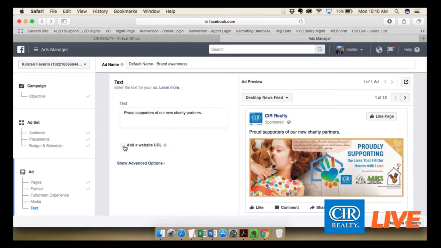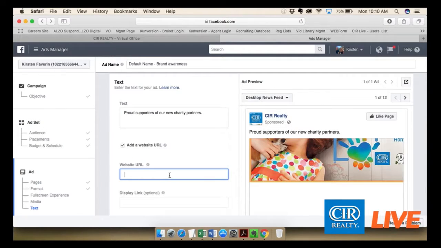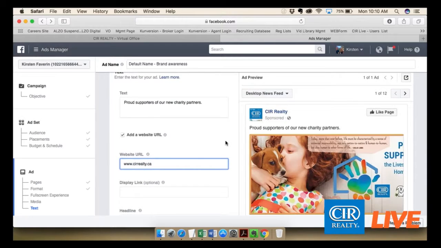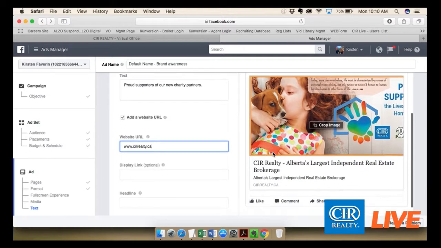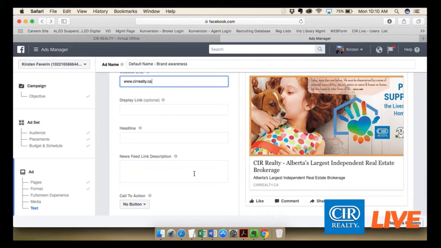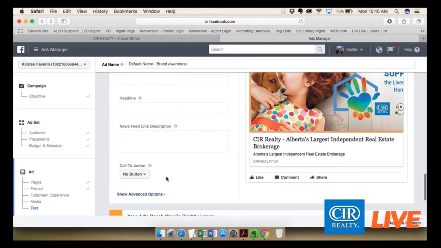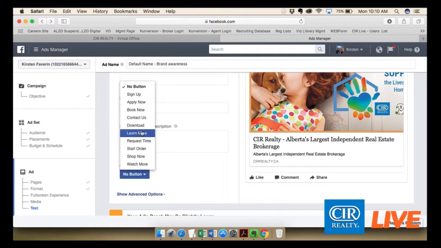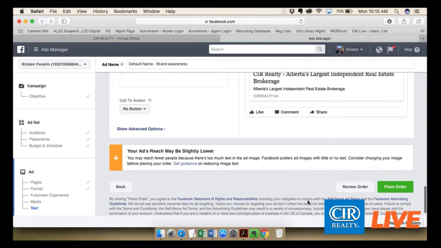And if you wanted to add a website URL, so if you wanted to link this to your own website, you could just add in a website URL, and then that'll be added as well. If you want to try and direct some traffic, you can see that it'll add that to the bottom. You can also add some display links, some headlines, a news feed link description. If you want to have a bit more text in an ad, you can do that. And then if you want a call to action, so contact us, learn more, request a time if you have a showing, they really make it easy for you to build this. And then as soon as you're done, you place your order and your Facebook ad is ready to go.